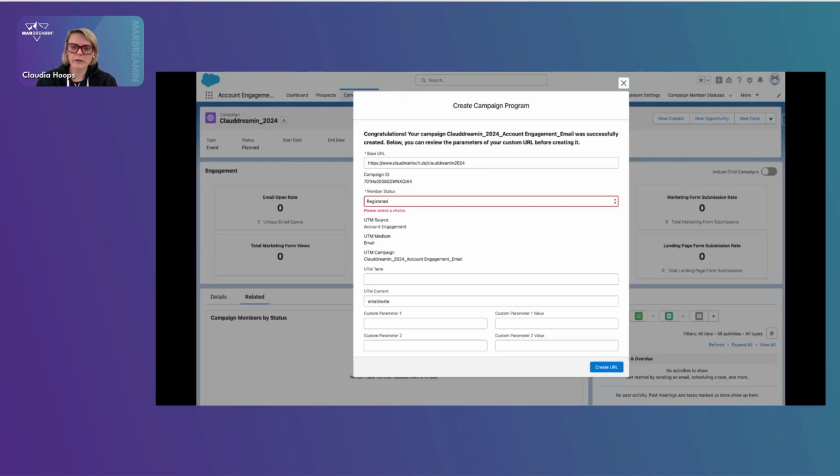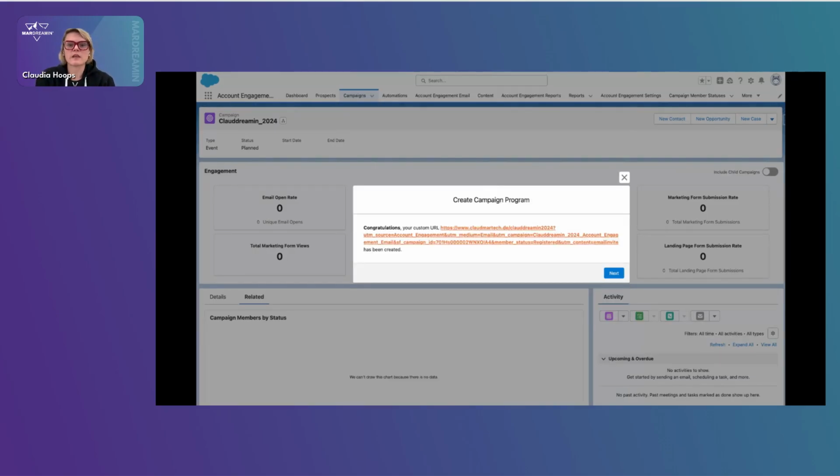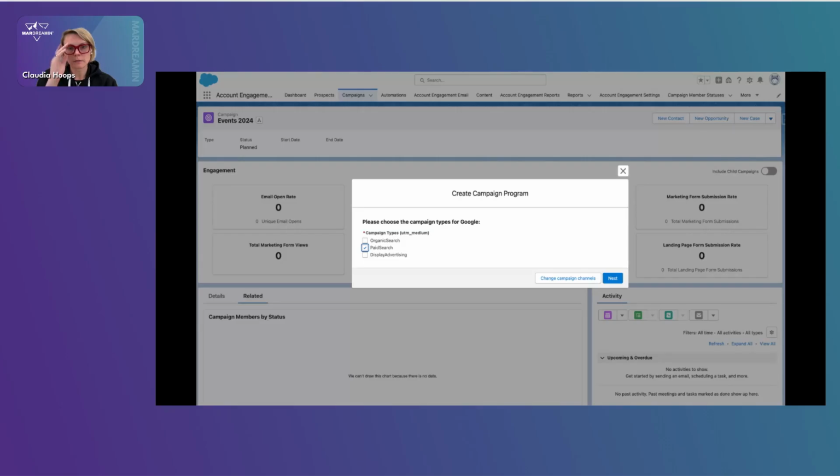Once I'm happy with everything, I click on create my URL. And now as a last step for this loop, my custom URL, including all my parameters, was created ready for me to use in account engagement. And now, once I click next again, the Screenflow loops me back to the screen with my next chosen channel and asks me to choose a type. This time we had Google, where I would like to run some paid ads for my event.